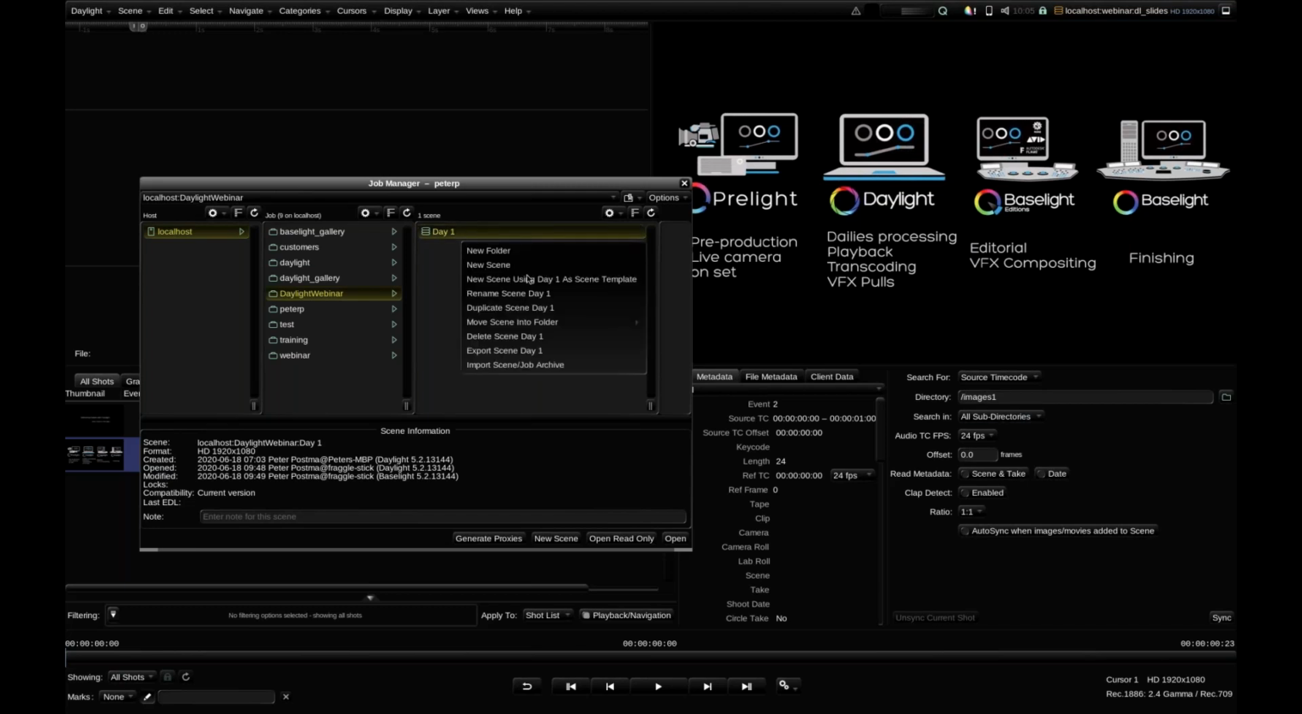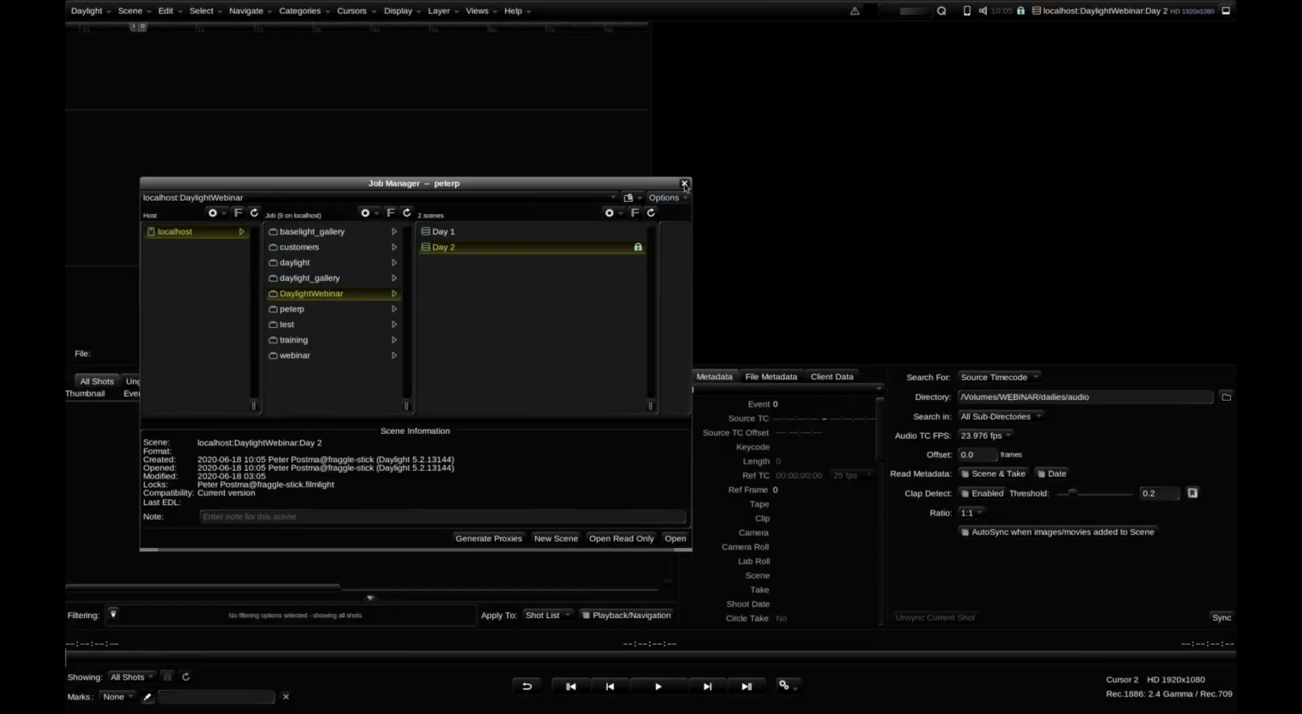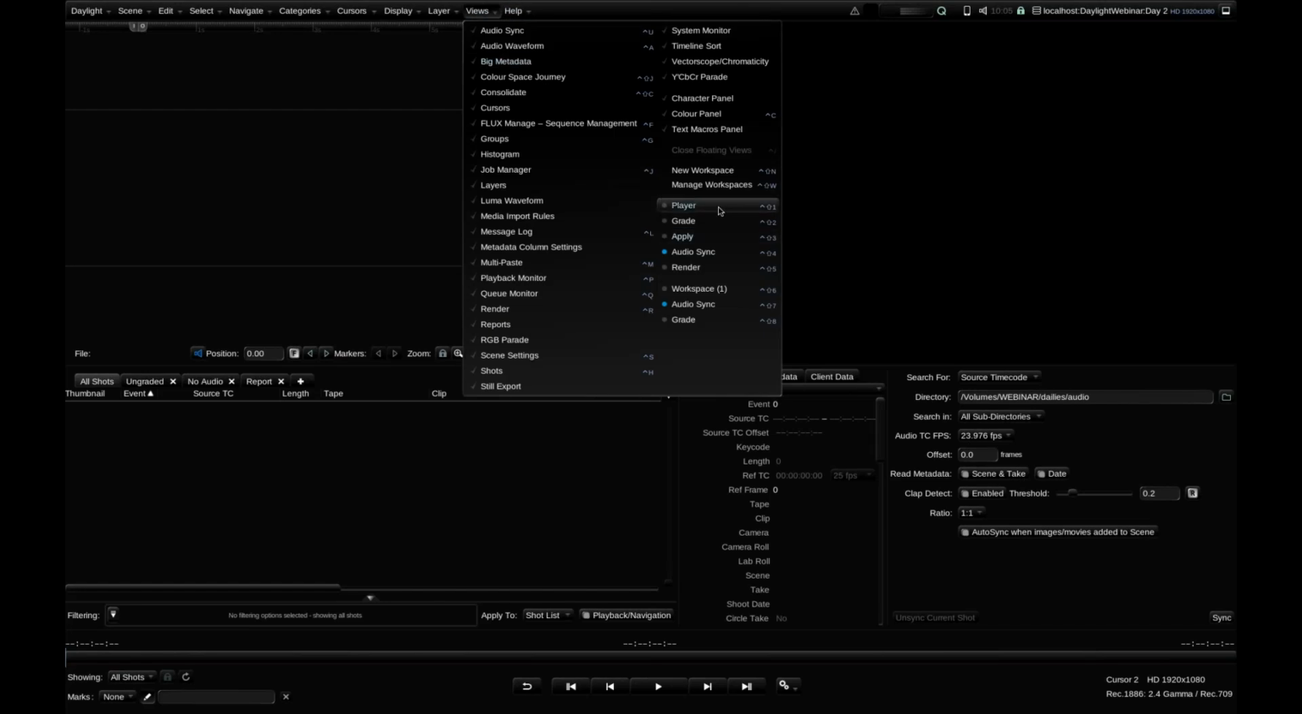So if I go in here and right click on day one, I can do new scene using day one as a template. So this means it's going to preserve all my render settings, all my other project settings, and just give me an empty bucket to bring in new shots. So I'll call this day two, and I now have that open.